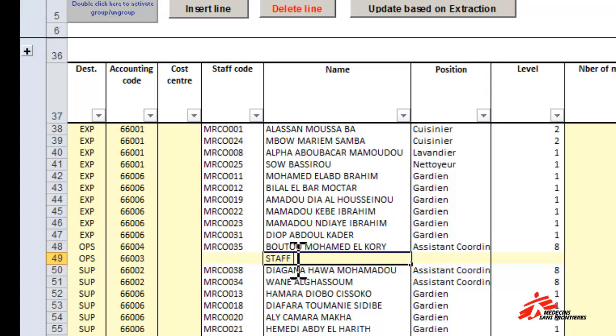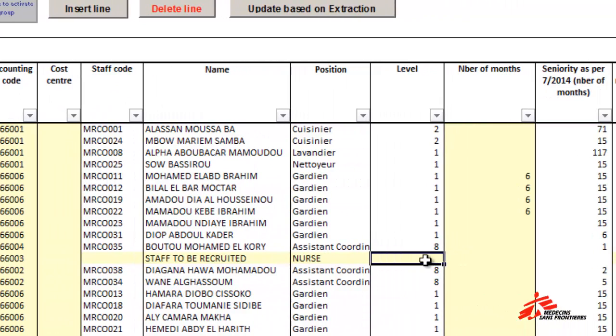Give the position. In our example, it is a nurse. It will be a level 6 position. In the number of months column, indicate the number of months when this post will be occupied next year. In our example, we need the nurse for 6 months. The seniority column will remain empty.